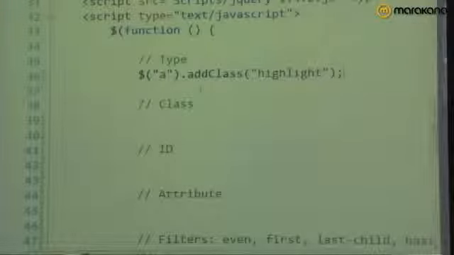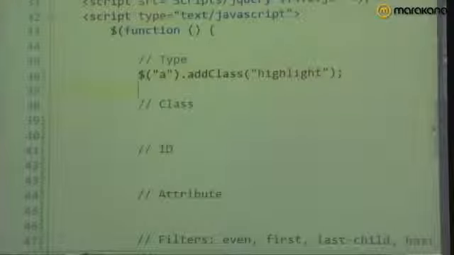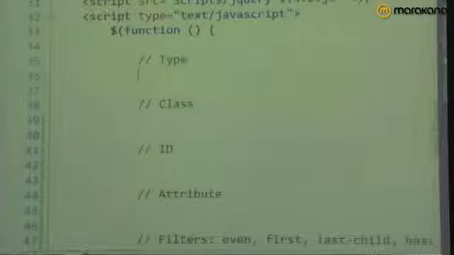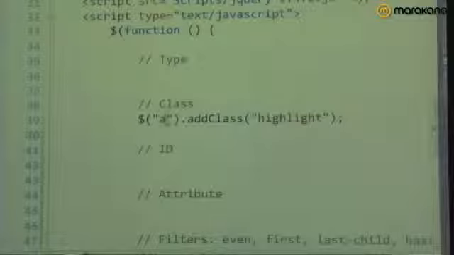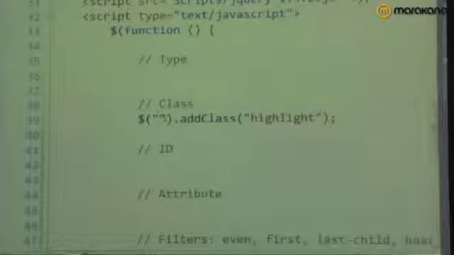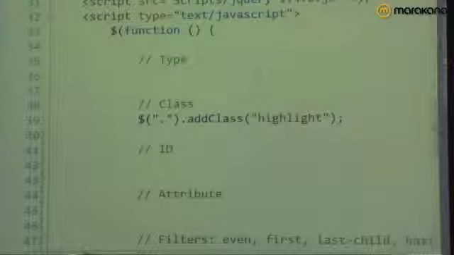So find me all the anchor tags and then add the CSS class highlight to them. So if we look at that in my browser, and I hit F5, then we can see that it's found all the anchor tags and it's highlighted them by adding the CSS class highlight. Well, that's pretty easy. Let's do something different. What about class? Well, if you know your CSS selectors, you'll know that you use the dot, the full stop, to denote the fact that you're looking for a class, and then you put the class name. And I think I have a class name foo in here.